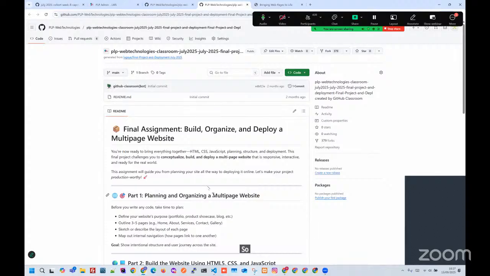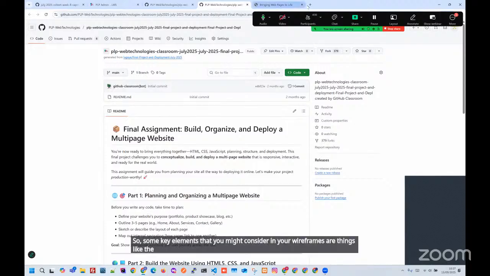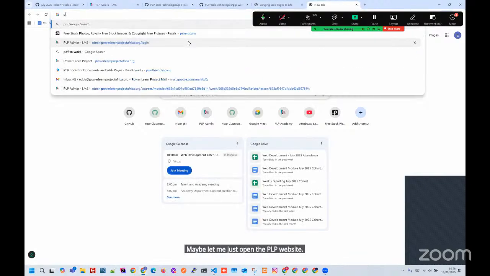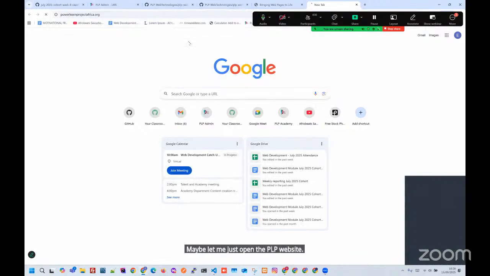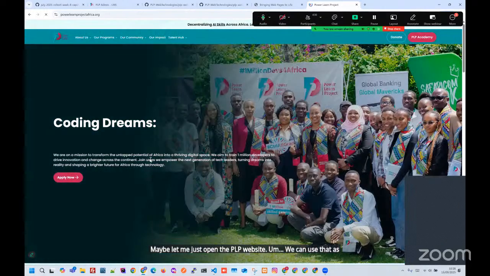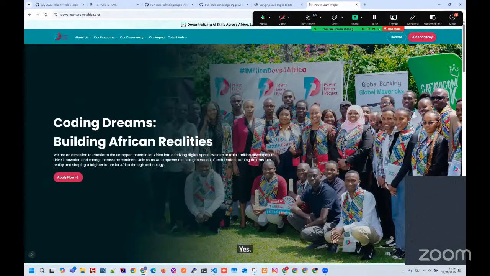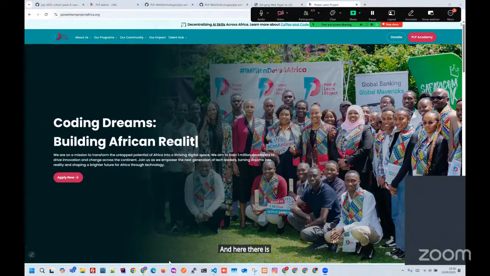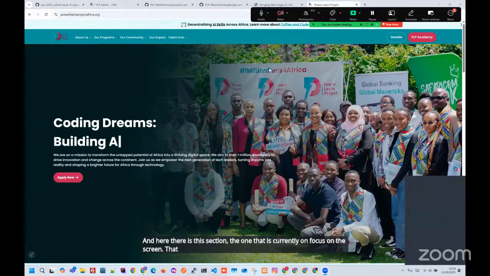So some key elements that you might consider in your wireframes are things like the header. Let me just open the PLP website. We can use that as our example. So you have your header, and the header is this section, the one currently in focus on the screen. The whole of that is the header.